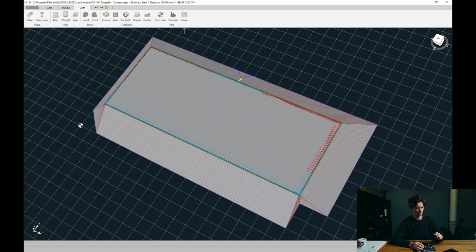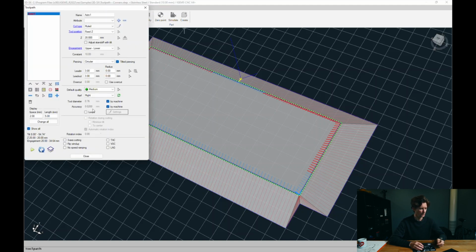So let's jump into toolpath, and it's really simple. We have a loops function. If I click on that, look here what happens in the corner. It changes the way it moves in the corner, and I'll show you how it does it.